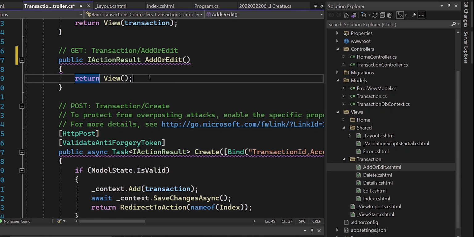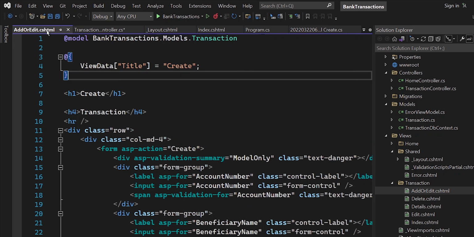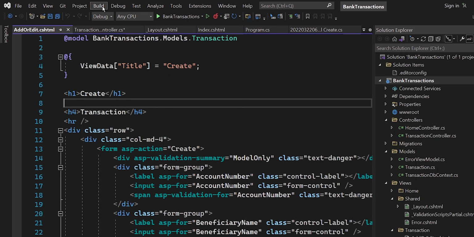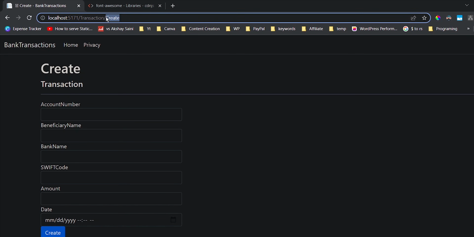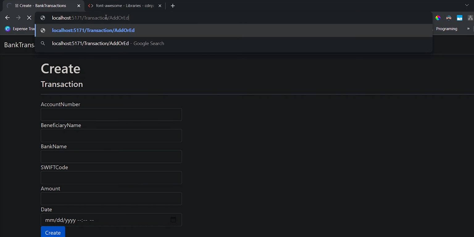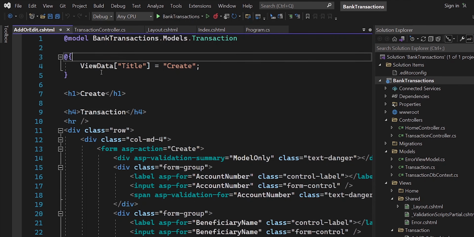Now from this GET action method, we'll be returning this view AddOrEdit, and into that model we just need to pass a fresh instance of the transaction model. So I will do this, new TransactionModel. So here we have the instance which is passed to this view AddOrEdit, and which is accessed with this Model here. Now let's build the solution. Back to the application. Now let's change this URL action method name here to AddOrEdit. First of all, you can see the title here, Create Bank Transaction, which is coming from this ViewData here, ViewData Title.